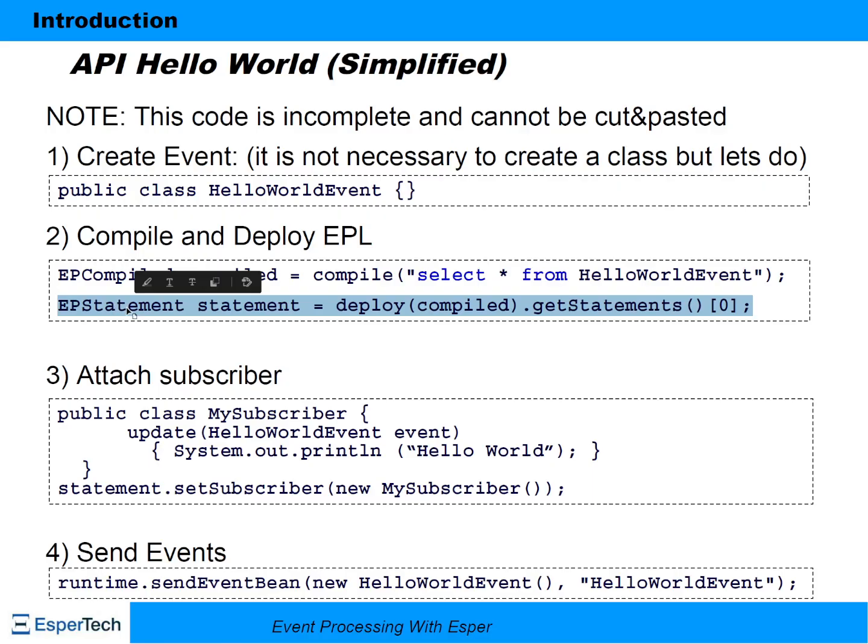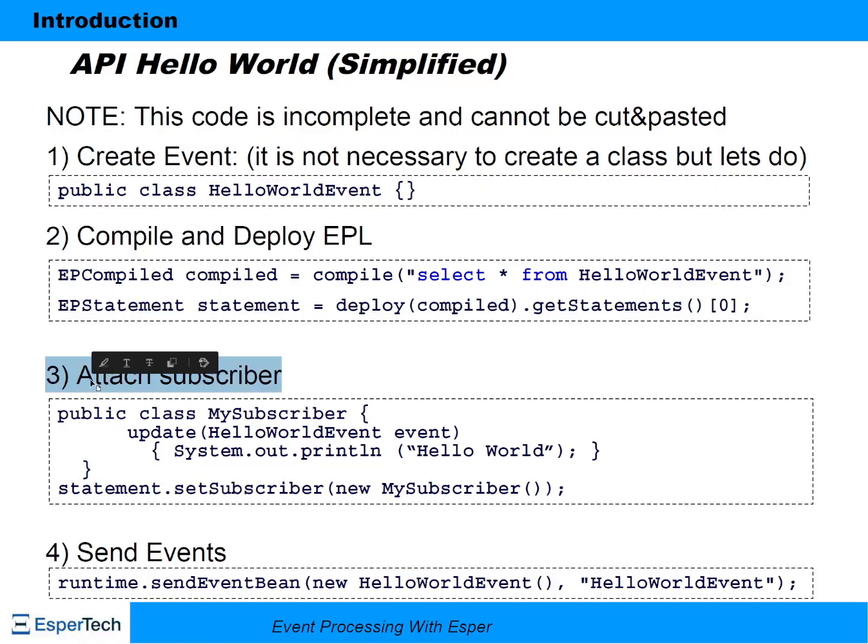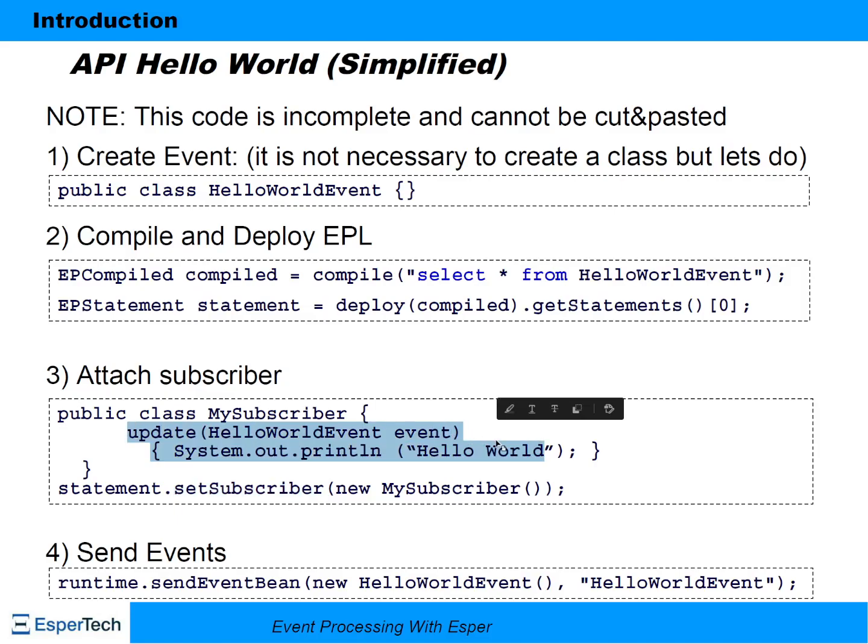The third step is to attach a subscriber or listener to receive output. The runtime calls this listener to deliver results. Our subscriber code has an update method that receives the Hello World event and prints it to console. The last step is to send an event into the runtime. The code instantiates a Hello World event and invokes send event bean to process the event. Above steps can all be completed at runtime, while the application is running. Most applications would send many events and would repeat step 4.